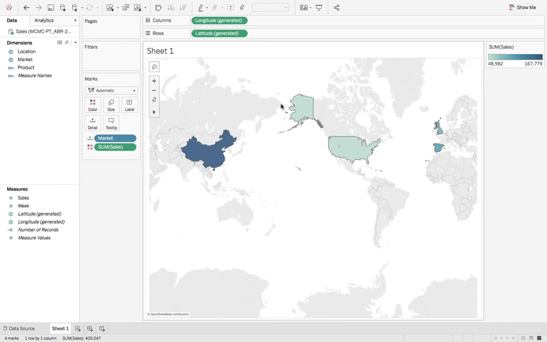We can see that it has colored all the markets, and the darker the blue, the higher the sales. So now with just this visualization, we can see that China is the best performing and the United States is the poorest one. So let's name this as map, because we're going to use this visualization throughout the forum. And then let's start doing some more detailed visualizations because we need more information.